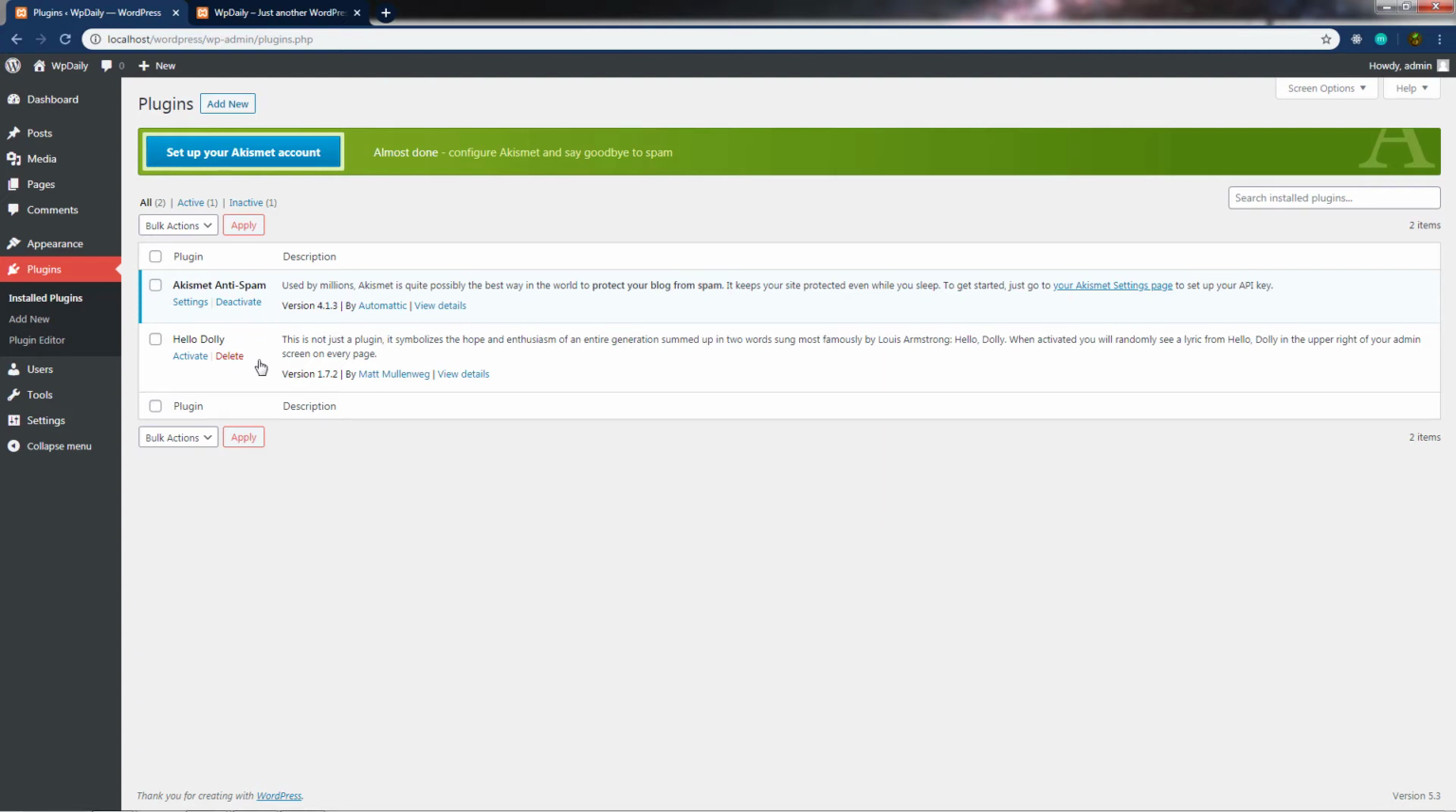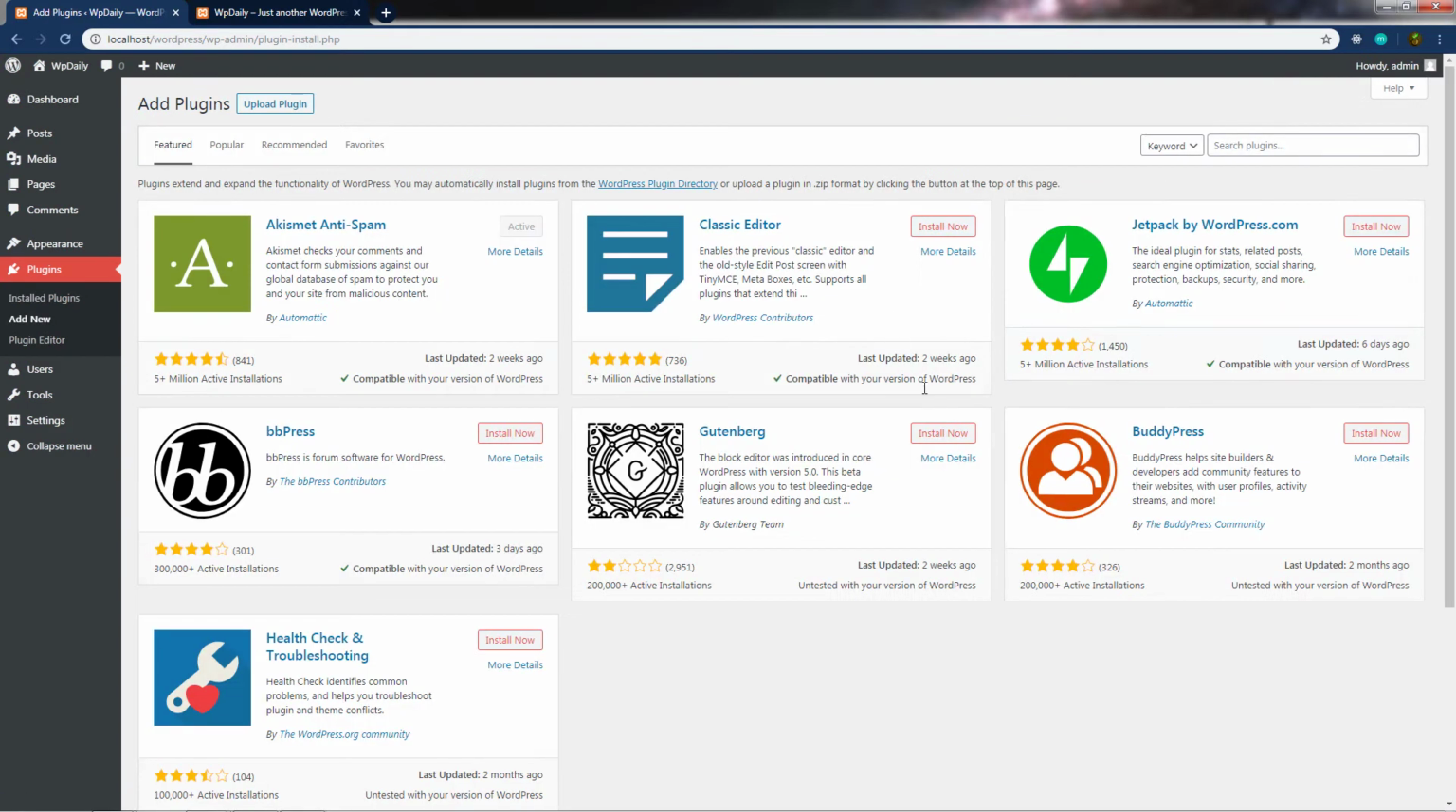Now, what if you want to add a new plugin in your WordPress? Just click on this Add New. When you click on it, you can see you can add a new plugin to your WordPress site. We have different plugins here which you can add to your website. You can see we have featured, popular, recommended, and favorite plugins. You can notice here in the featured plugins, we have 7 plugins. And right here, you can notice the first plugin is activated.